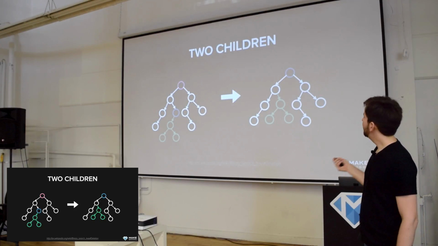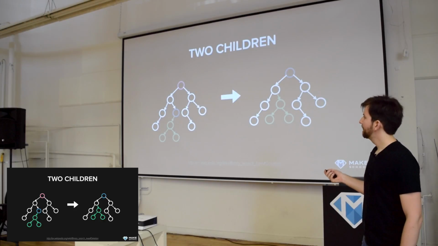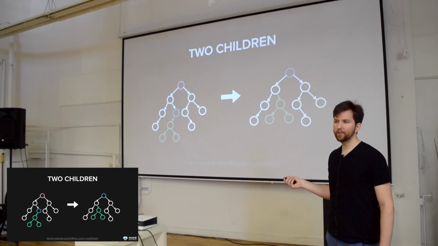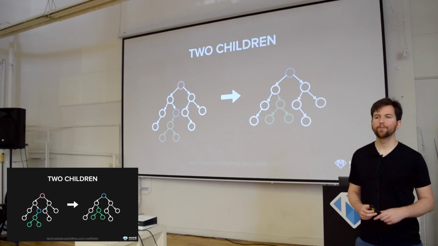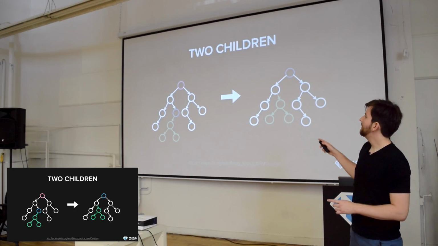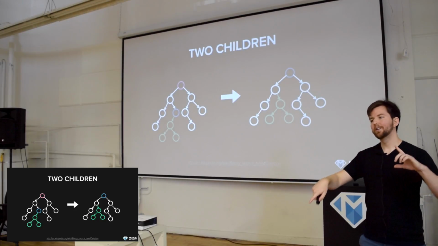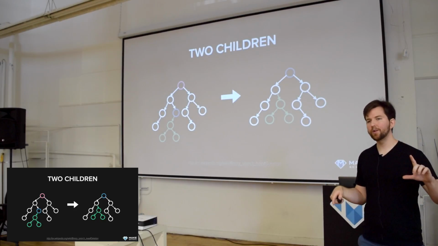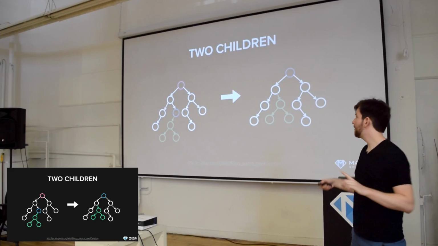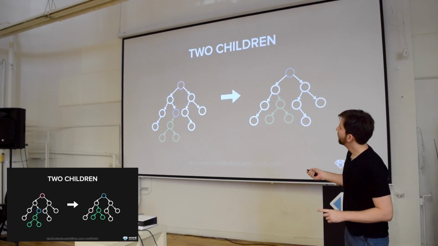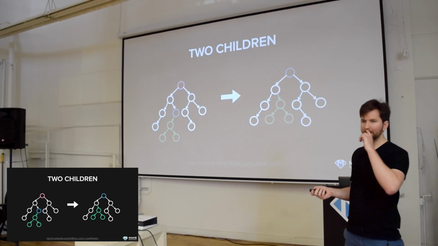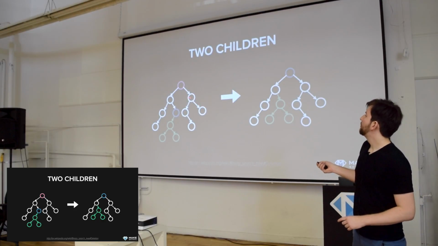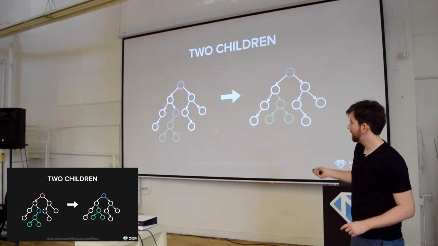The node we put in the place of the node we're deleting has to be greater than all the left children, but smaller than all the right children. So how do we guarantee that? Well, by finding the rightmost node in the left subtree, that node will always satisfy the condition where it must be greater than all these other nodes in the left subtree, but it will be less than all the nodes in the right subtree.